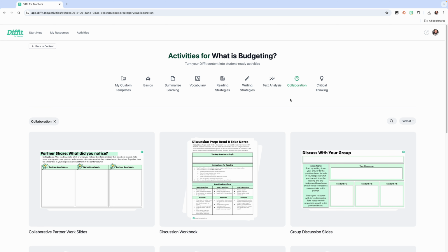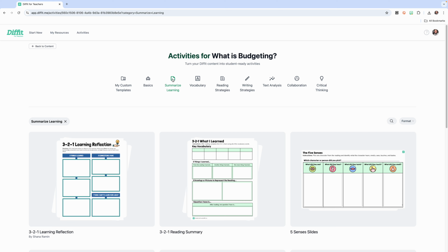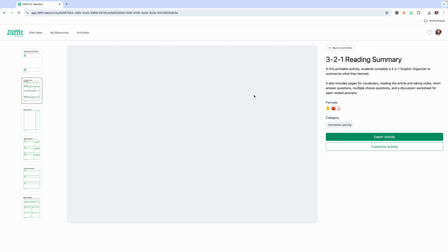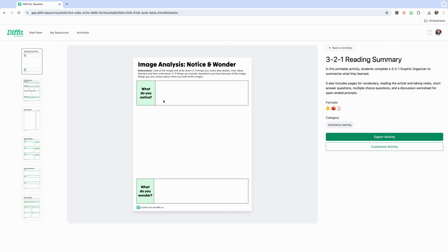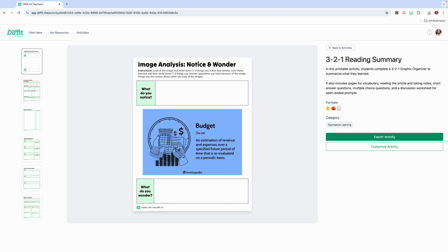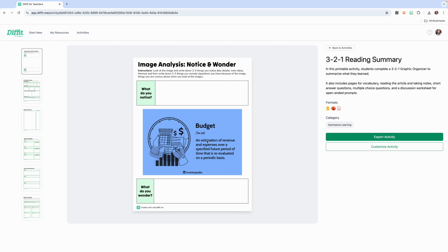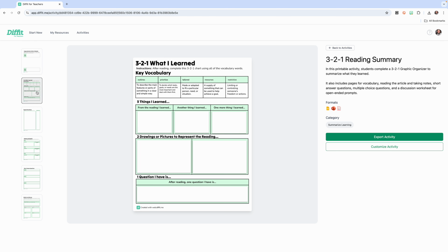My absolute favorite is if you come over here to summarize reading or learning. This one right here is a 3-2-1 reading summary. You can click on it and it takes all the information that was given to you, and you can edit things or you can just leave it as is. For example, 3-2-1 vocab. If I had a different picture here, let's say I want to change my activity to have a different picture, maybe a cartoon of people sitting around a table pouring over bills and stuff. And there are things for the students to write down.